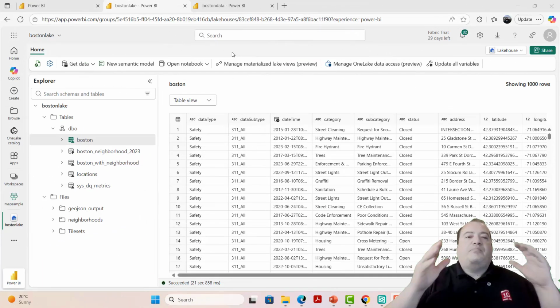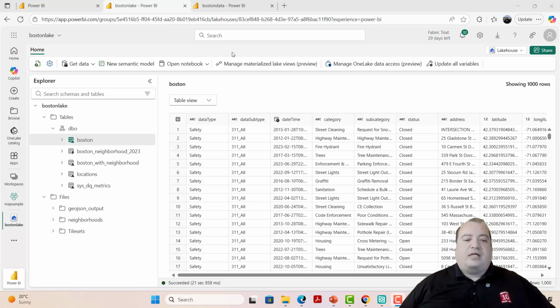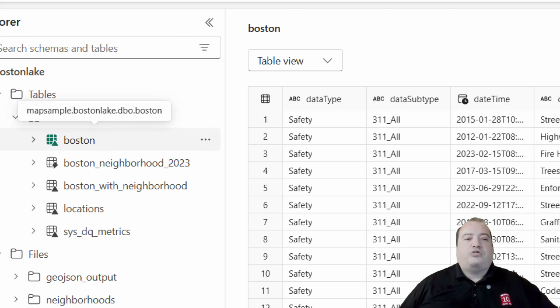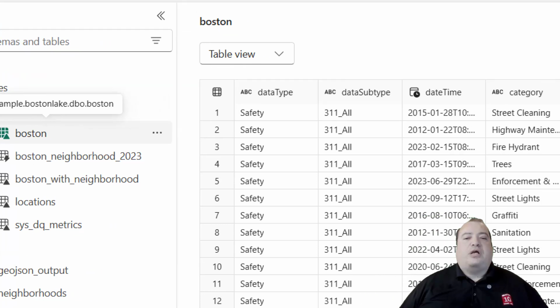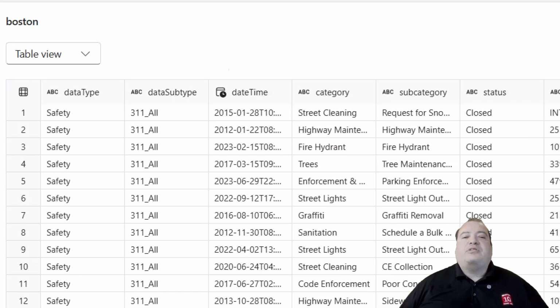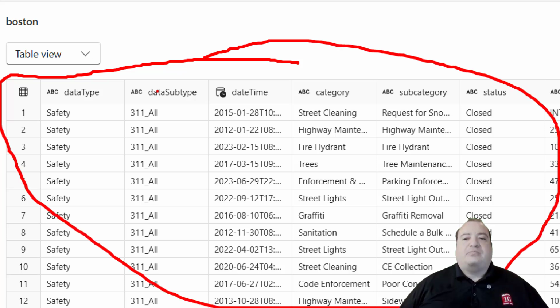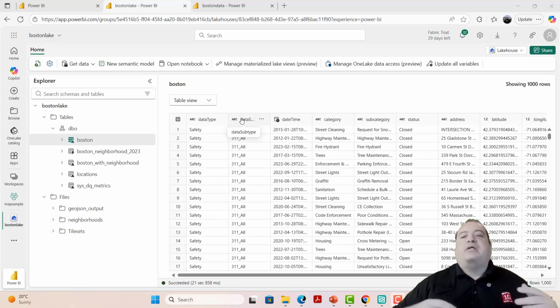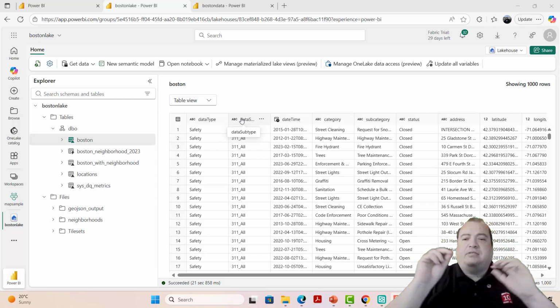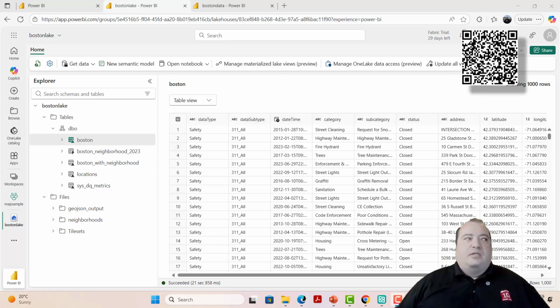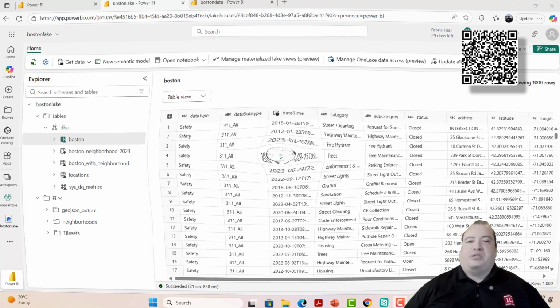Here I'm in my Lakehouse. In this Lakehouse I have a table called Boston. This Boston table has the Boston security data about security requests in Boston. In this way we can use the map to see in the Boston map where these security requests happen. This Boston data is from the Azure Open Datasets. You can download it and reproduce what I'm building here.